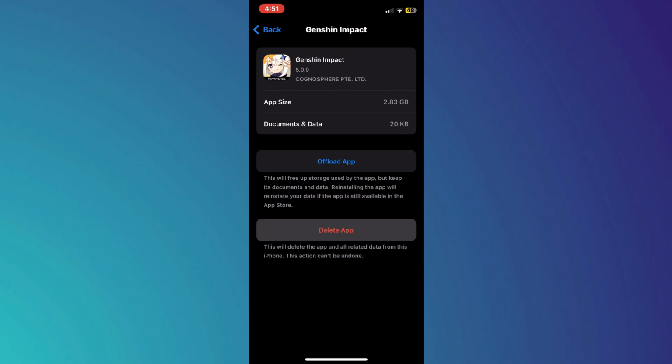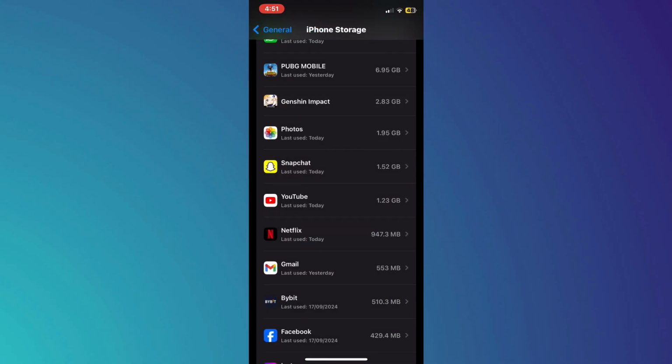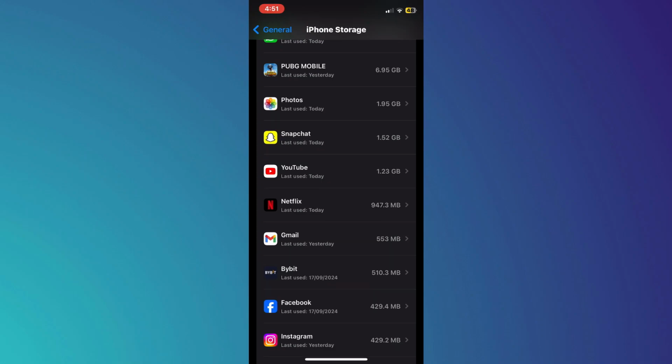If it persists, then just delete the app completely and install a fresh version from the App Store. So that's basically how you can fix the "too many requests, please try again later" error on Genshin Impact. And that's it for this video.